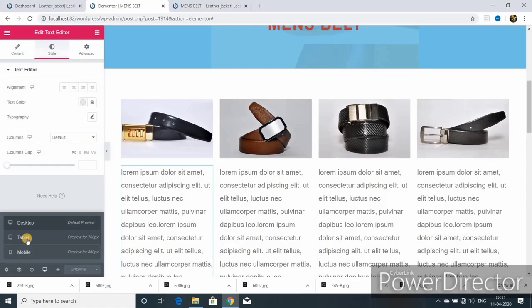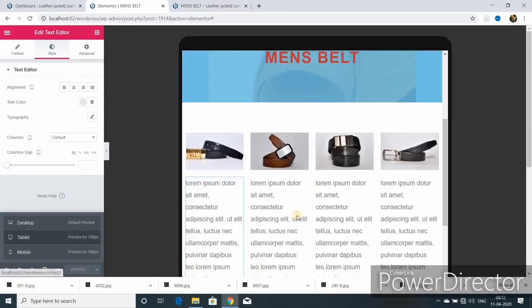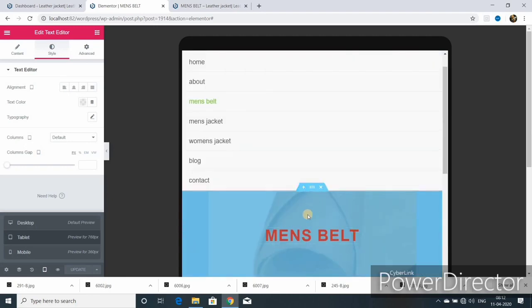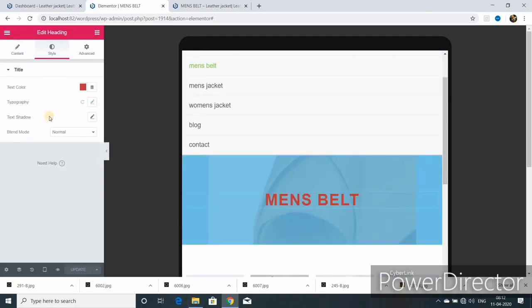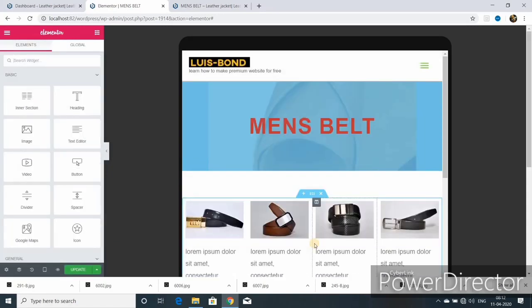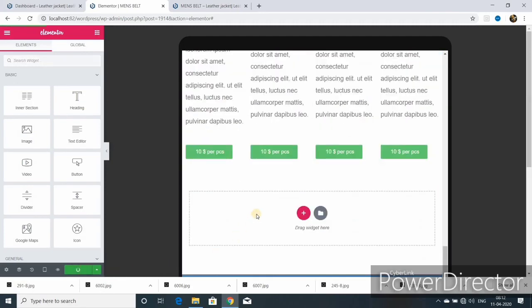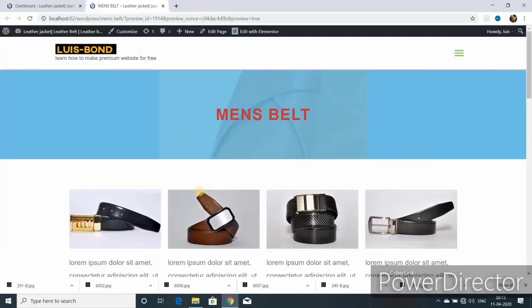Now we will see how our website will look on tablet. So I can click on tablet. If you want to change, you can change, but I think everything is fine. Or maybe this heading, click on this and I can say typography size. So when your visitors go on the website, if they are using a tablet, click on update. I can close this, and from here I can see the preview. So guys, this is how easy it is. It's just drag and drop. We have created our product page, men's belt, in a very simple and easy way.